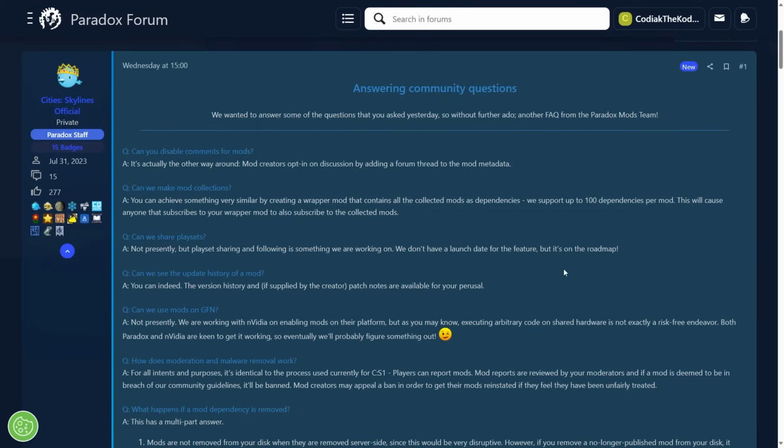We don't have a launch date for this feature, but it's on the roadmap. And at this point, I'd like to stop and talk about the current state of Paradox mods. It is in beta. It explicitly says beta everywhere all over it, and they have been very active with the modders who have had early access to make changes to it.